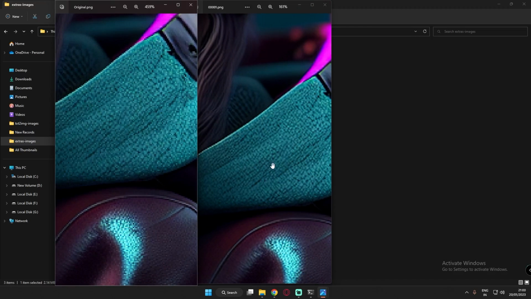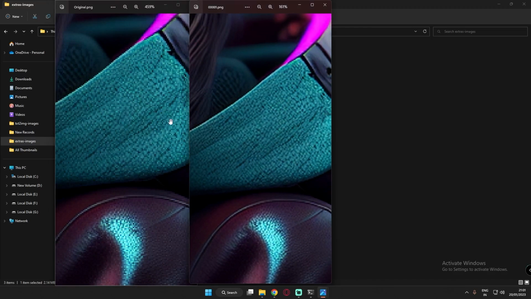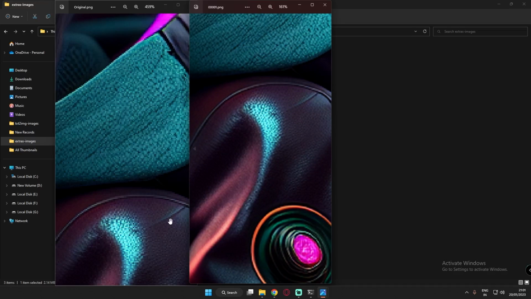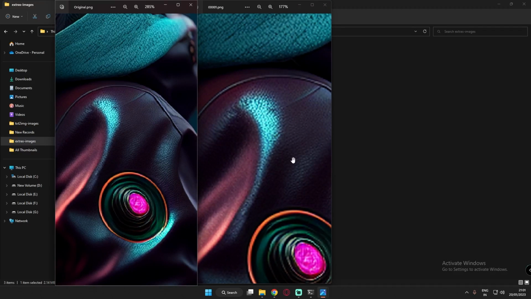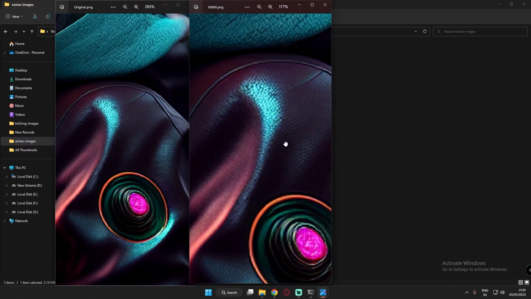Okay, so as you can see, the detail is maintained on this image as well, and on this image the detail is totally maintained. The leather detail is also maintained over here, as you can clearly see. Let me quickly compare this. You can clearly see the leather detail is also maintained over here.